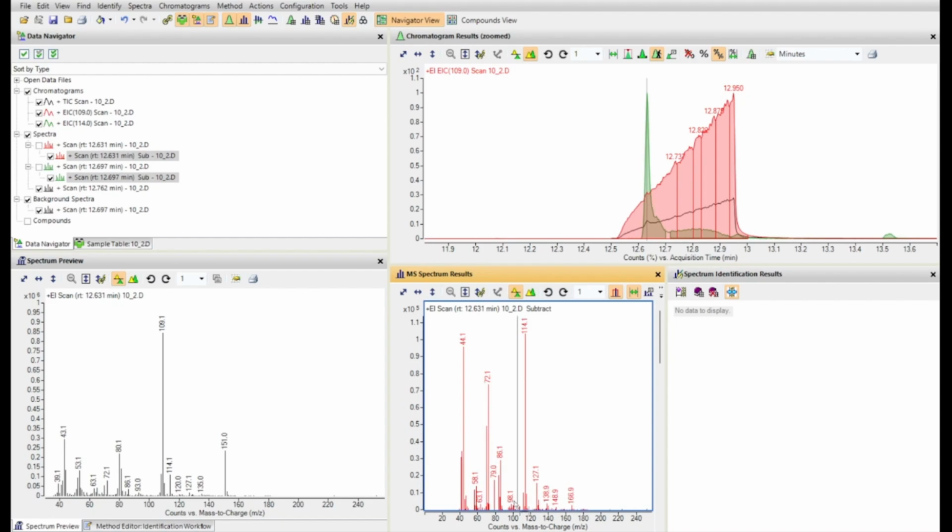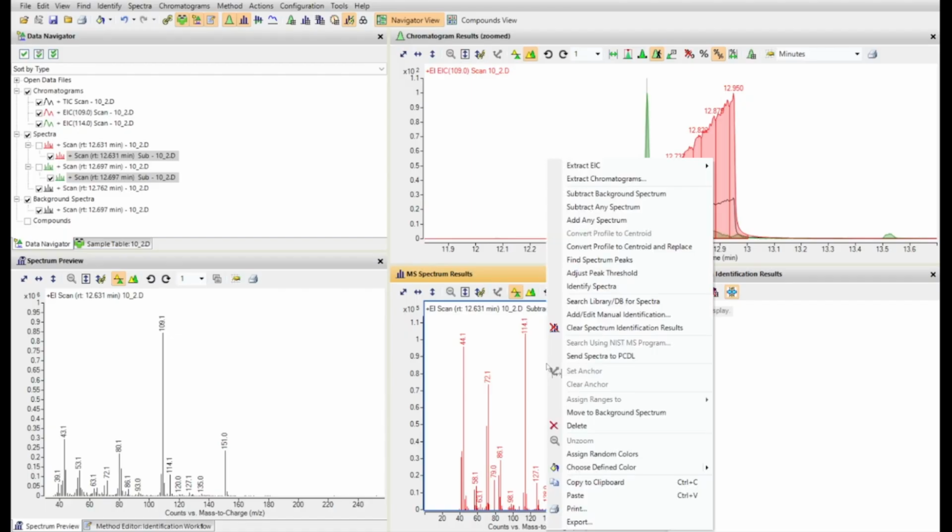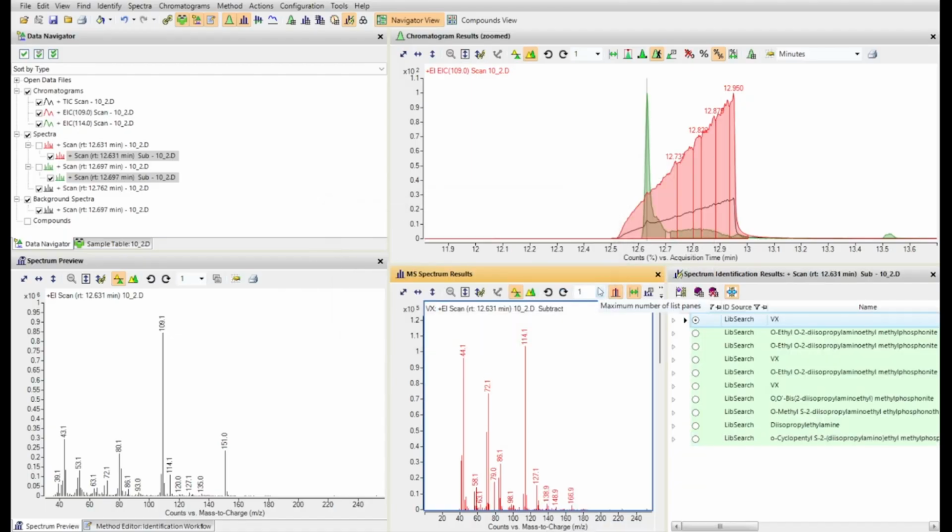They pretty much go completely away, leaving that 114 that we noticed popping up to be our primary ion. Now to identify this, I just need to right-click it and identify spectra. And that would be the chemical that was hiding behind the acetaminophen.